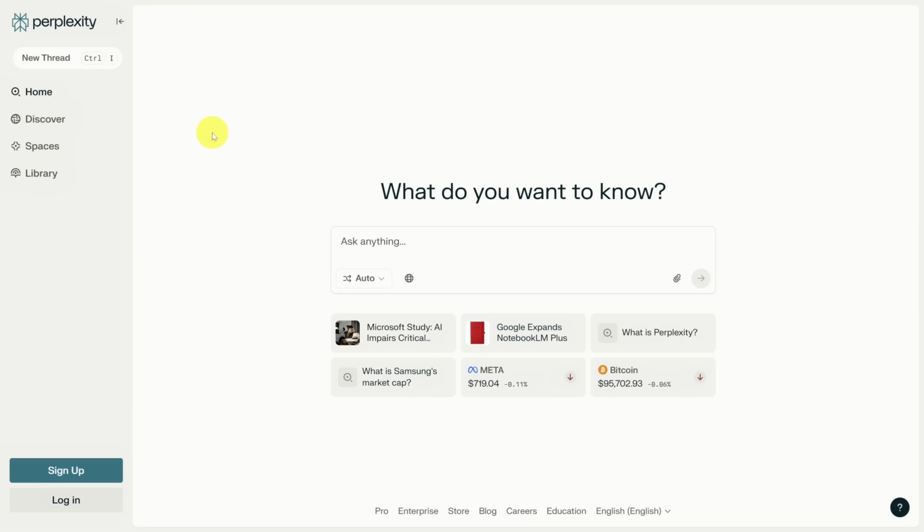Let's dive in. Here we are on the Perplexity homepage. It's simple, and it looks very similar to other AI tools on the web. In the center of the screen is the prompt box. This is where you can ask Perplexity any question you want the answer to. Below the prompt box, Perplexity gives you some ideas of what you can ask it, including more details on recent headlines, sample questions, and price data for stocks and crypto.